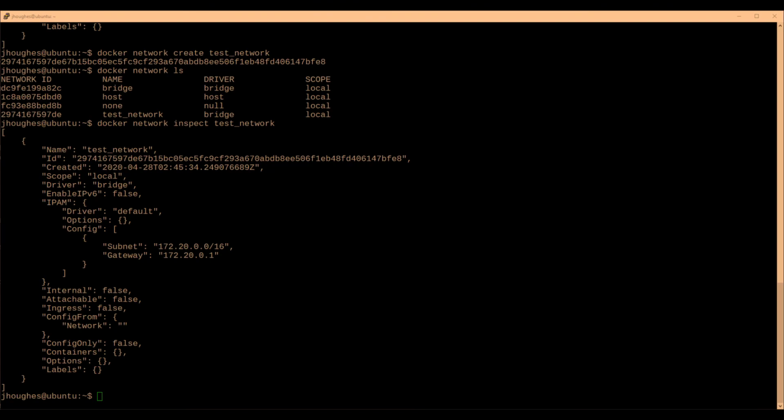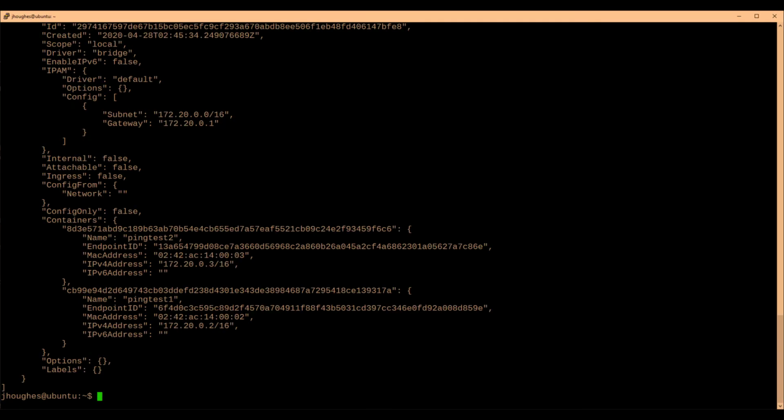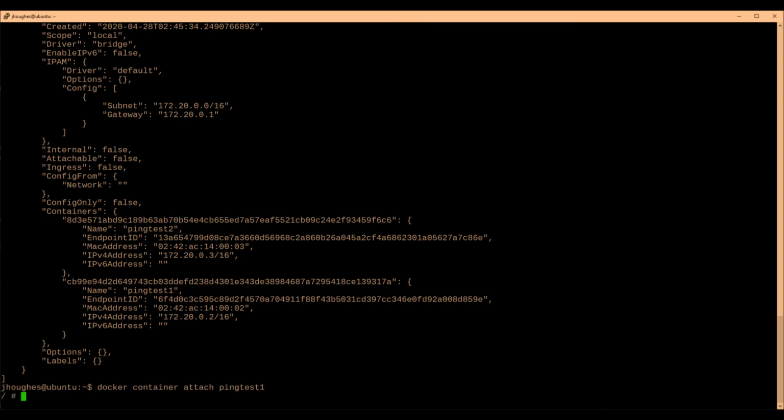Now we're going to play around with this a little bit. We're going to repull our Alpine image into 2 new Docker containers, and we're going to call them pingtest1 and pingtest2. Now we'll go back and do an inspect on our test network again, and we'll see that under containers we now have 2 containers, pingtest1 and pingtest2, which are running and attached to this custom bridge network we created. Next we'll run docker container attach pingtest1, which gives us interactive access to the pingtest1 Alpine container.